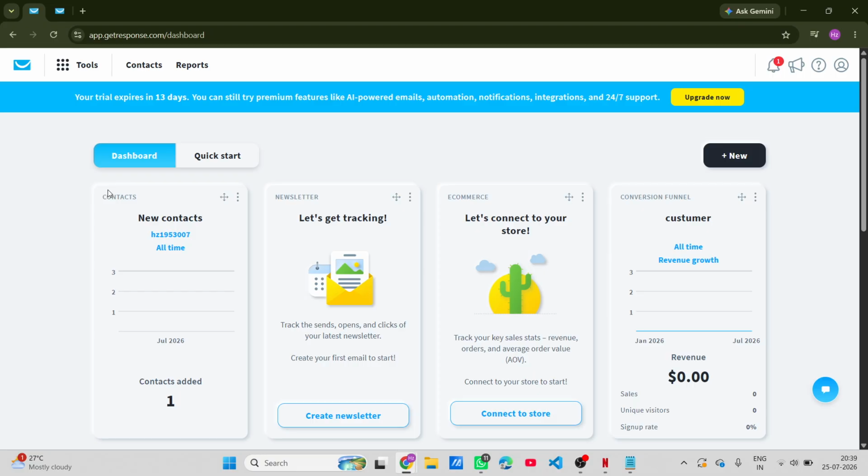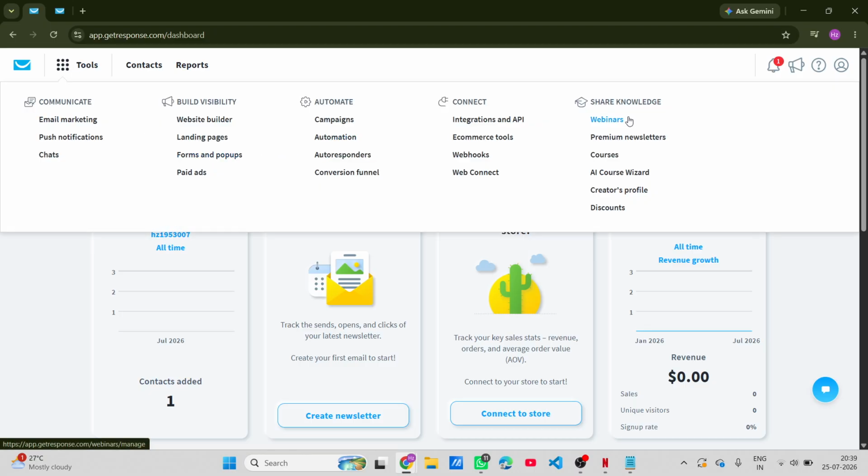First things first, let's get you logged into your GetResponse account. If you don't have one yet, just head over to the GetResponse website and sign up. Once you're all set up and logged in, you'll be greeted with your dashboard, which is where all the magic happens. Now, to create your webinar, what you want to do is navigate to the Webinars section in your account.